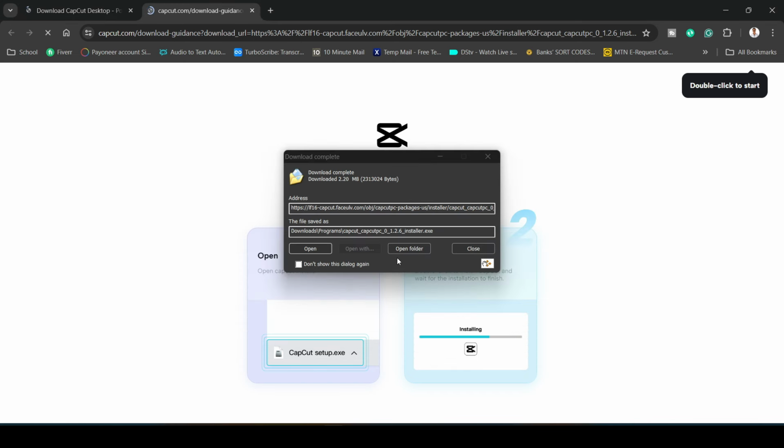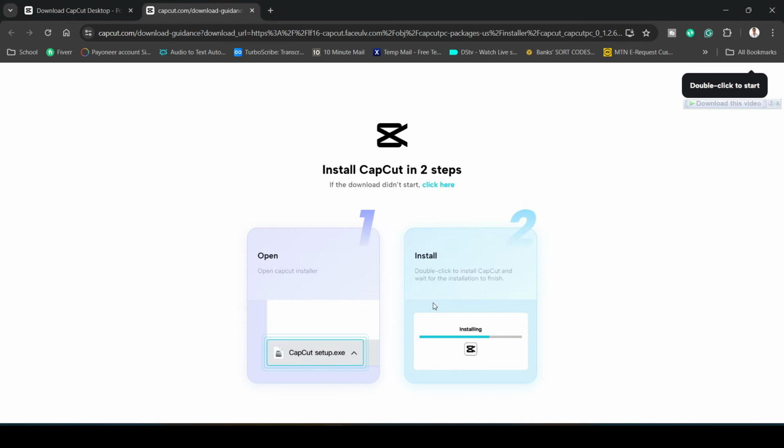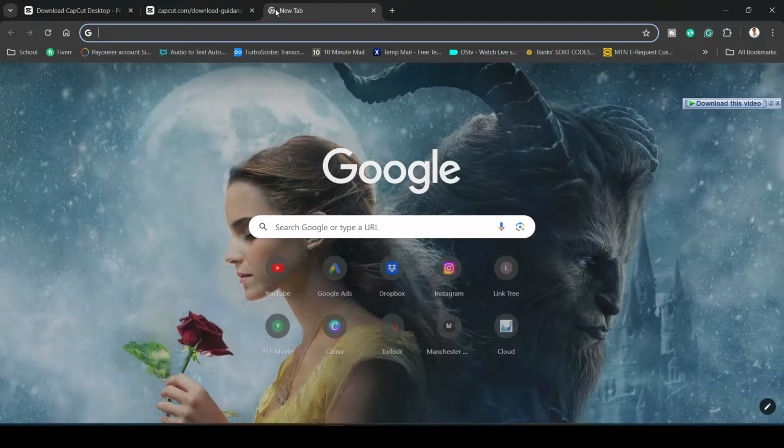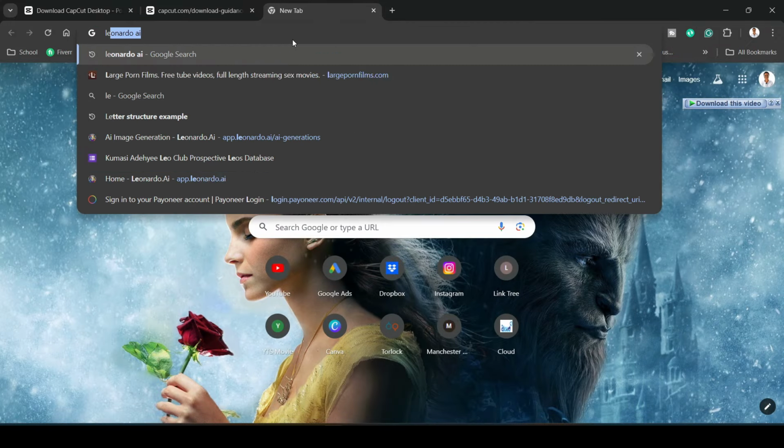After downloading the application, you open the application, then you select yes on the user account control. I'm having the CapCut, so there is no need for me to install it again. But you have to select yes because you are not having the application.